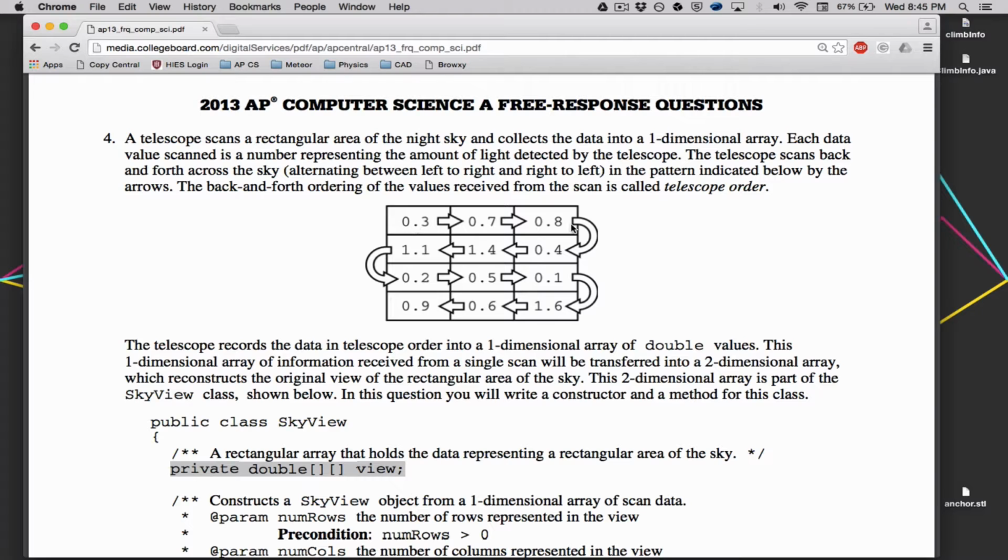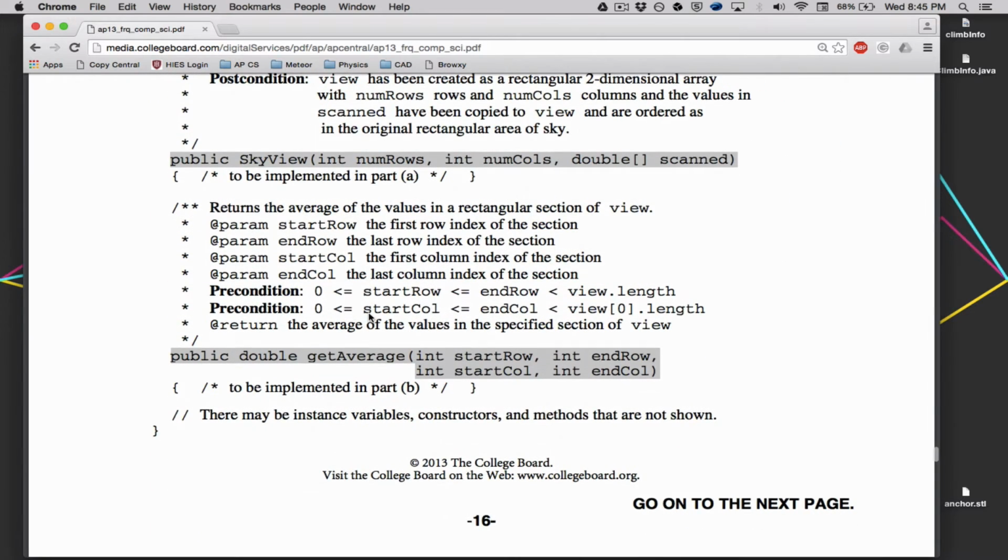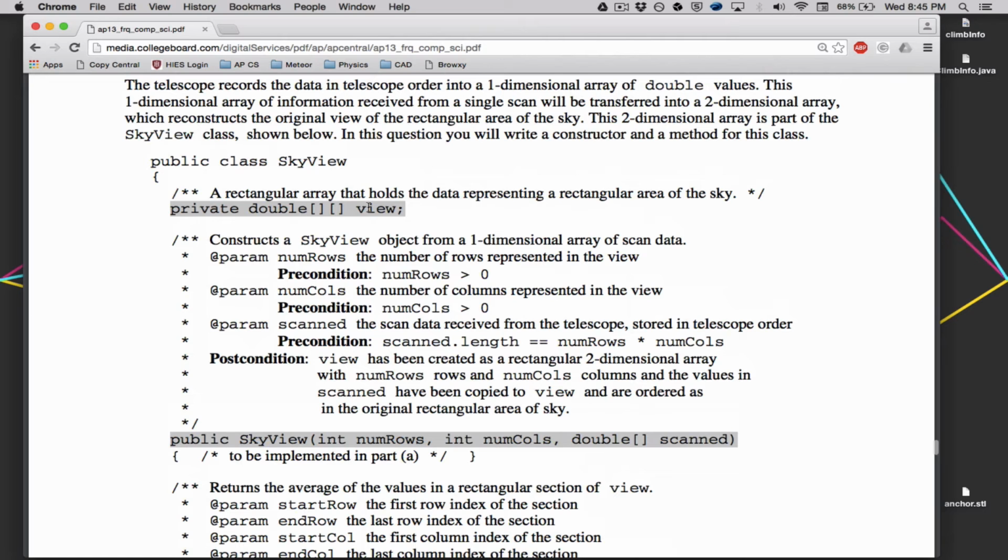We'll go left to right, then right to left, then left to right, then right to left. And so the challenging part is, well, how do we translate that to some Java code to alternate directions? We'll look at that in just a second. But let's ensure that we understand what the constructor in part A is asking of us. We'll need to create or instantiate the two-dimensional array that is our field named view. So it's been declared. We'll need to instantiate it using the new keyword in our constructor.